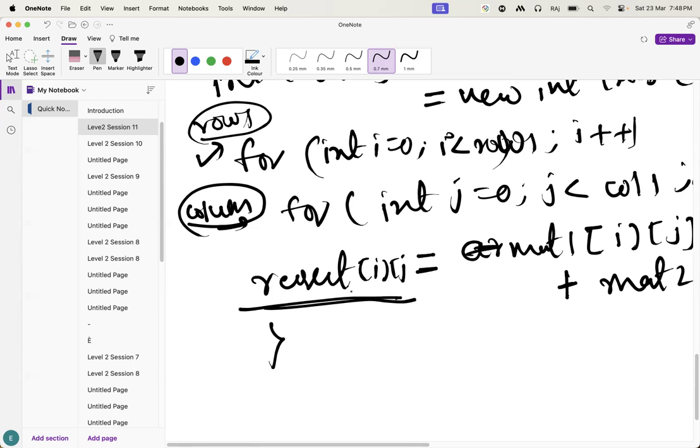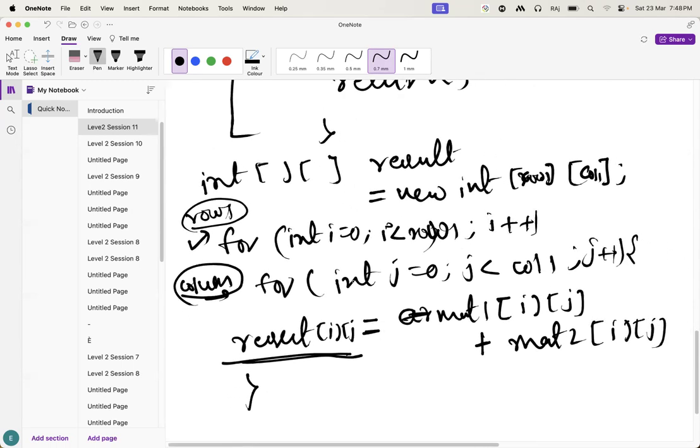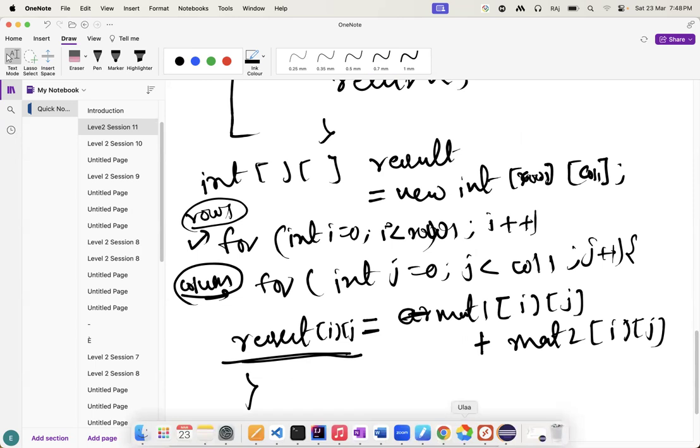Okay, let's implement this one in Eclipse. Okay guys, let's implement this one. This is the basic, guys.